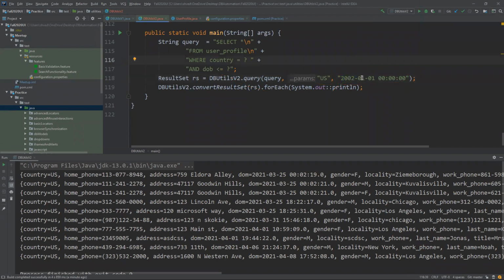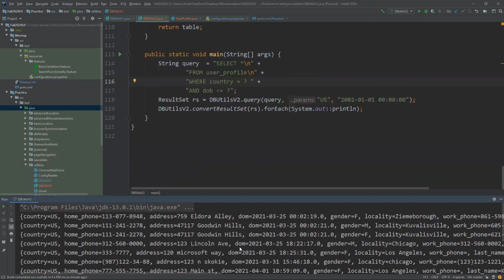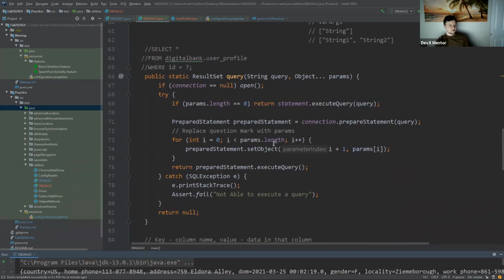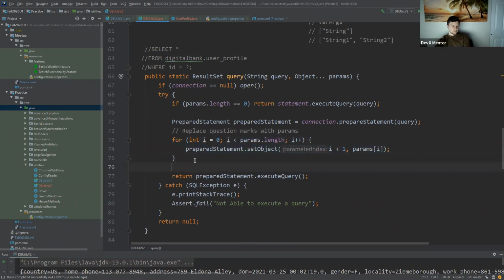Can you please show one more time your query method? Yes, of course. You can remake things, but yeah, so this is the part where we replace our question marks with parameters. I think I have the same code, but my code showed me an error on line 77, like yours. I see my file. Thank you. Sure.